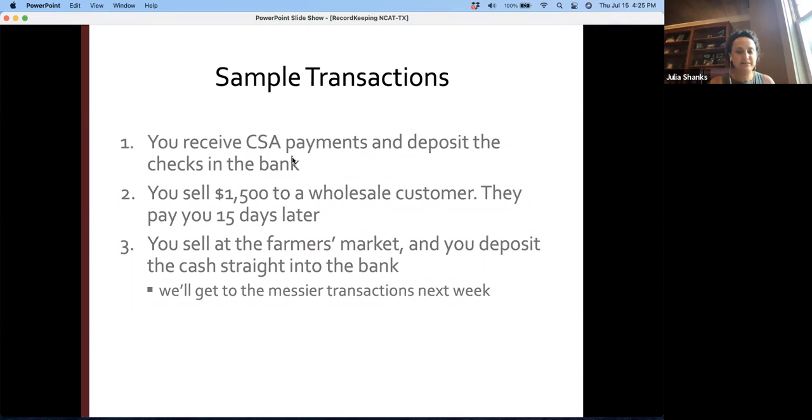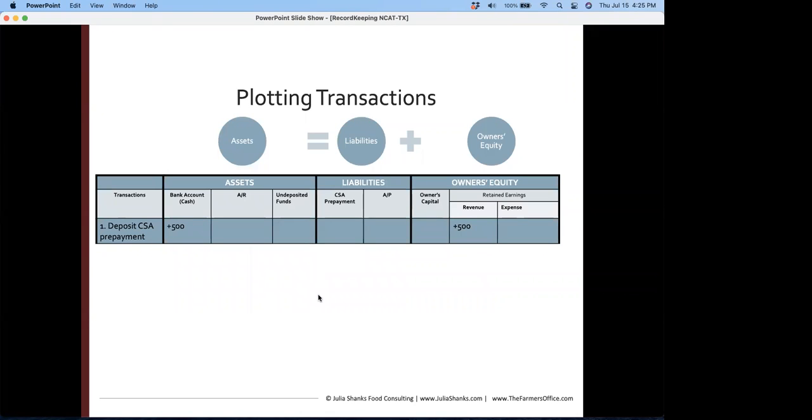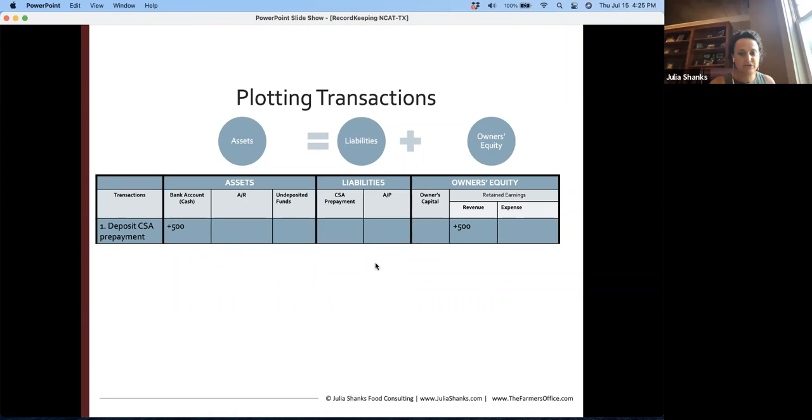So, we can receive CSA prepayments. We can do farmers market deposits, etc. So we can also just record a straight deposit.